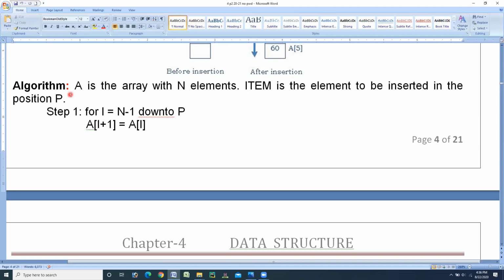What you have done is shift the elements to their respective higher positions, from the last to the required position. We write that in step one: for I equal to n minus 1 down to P. It means from the last to the particular position, that is 4 to 2 here. 4 is the last element here, A of 4, and the required position is 2. For I equal to n minus 1 down to P.